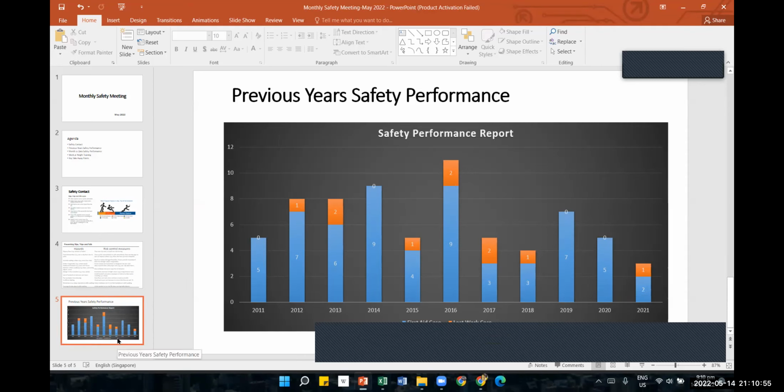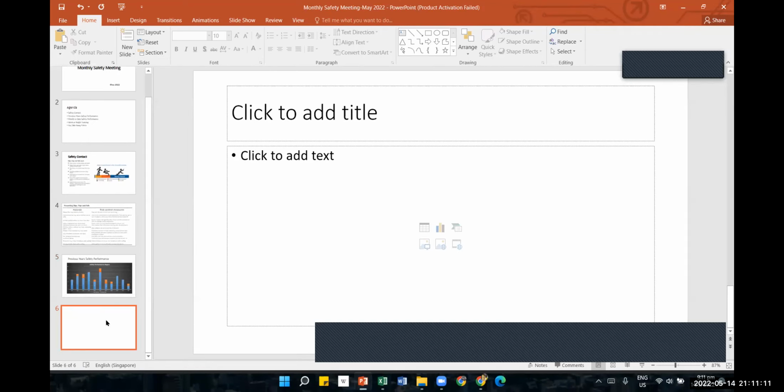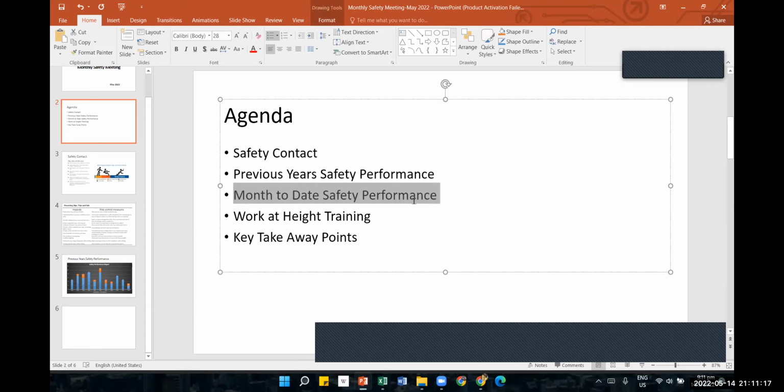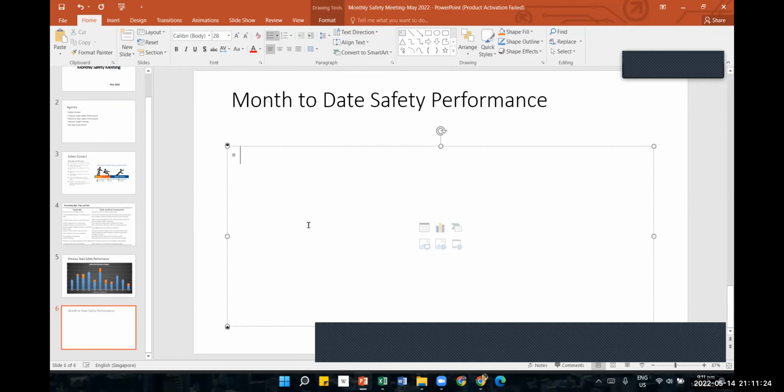Next chart, I want to create a month to date. So in 2022, from January to April, how many incidents I want to have a report. So how do I do it? I go to insert slide, insert content. I have inserted a new slide. Okay. So the title I can just copy from here. No need to retype. You can use from your data. So I have done this.